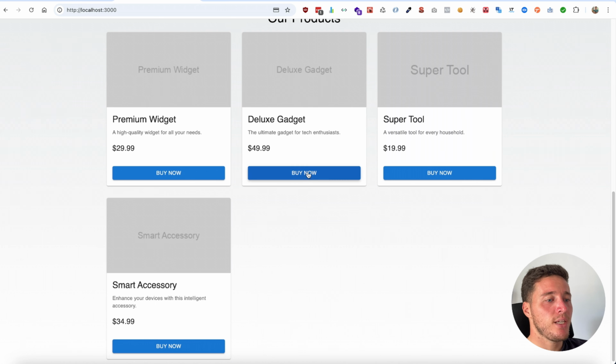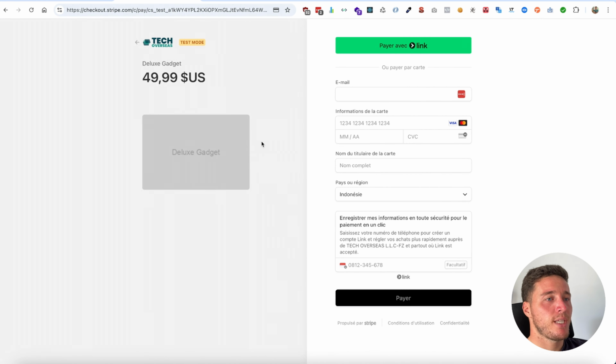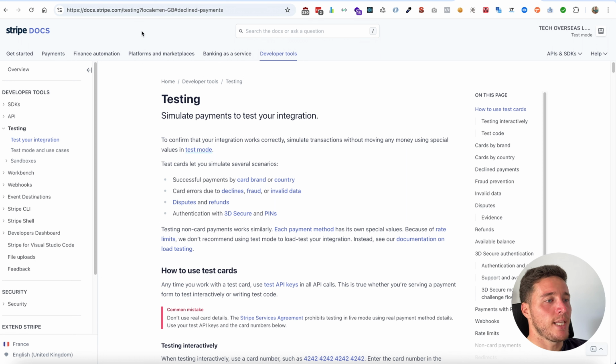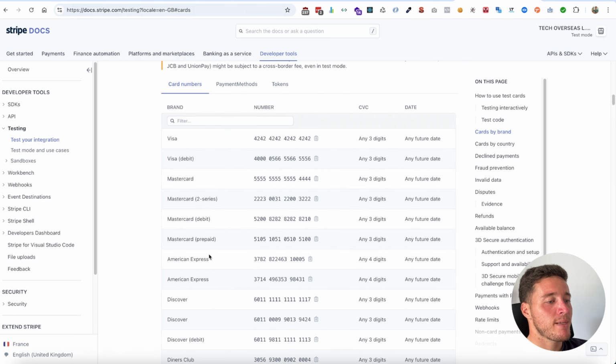Now, if we click on the buy now button for the $49, you can see that we are being redirected to a Stripe checkout page where we have the product title, the price, and a bunch of information that we have to give. For the card information in development, I will put a link in the description, which gives you some test cards to simulate specific payments. So you can simulate success, you can simulate error, you can also simulate by country, or by brand, whether it's Visa, MasterCard, and so on.